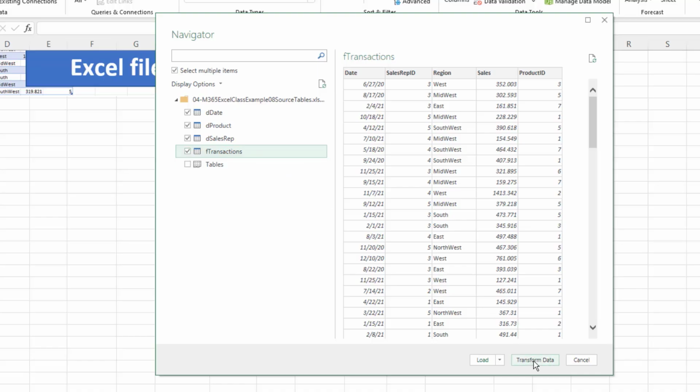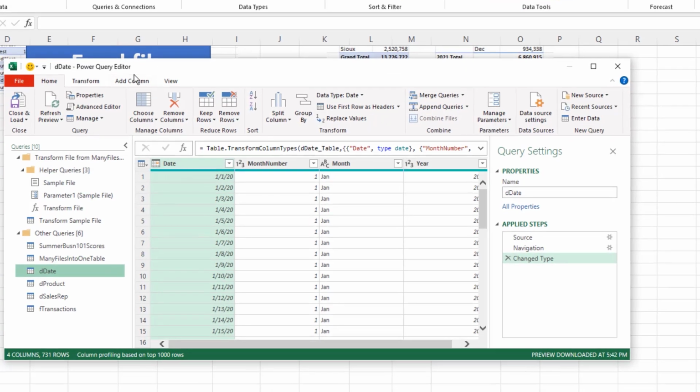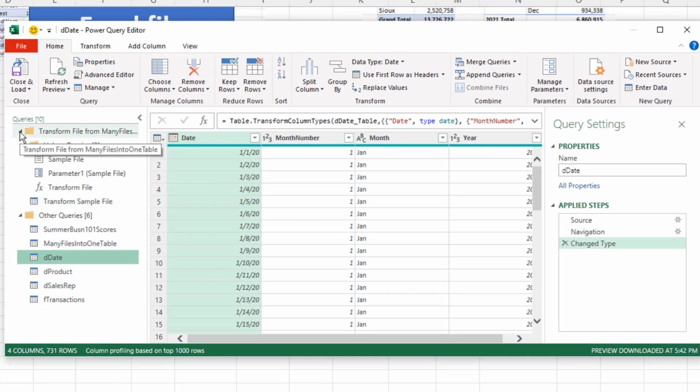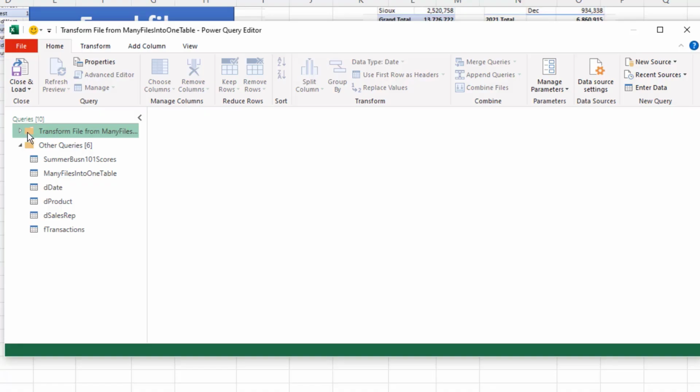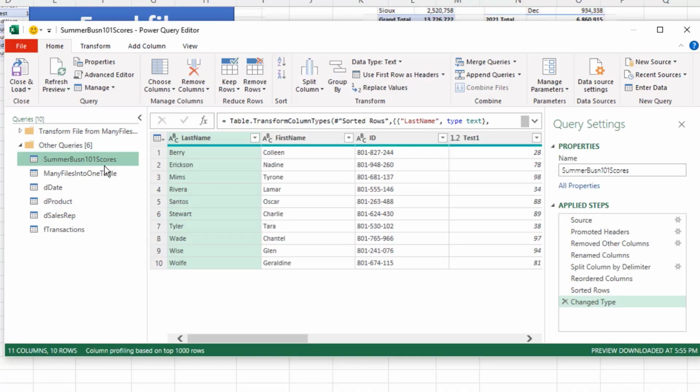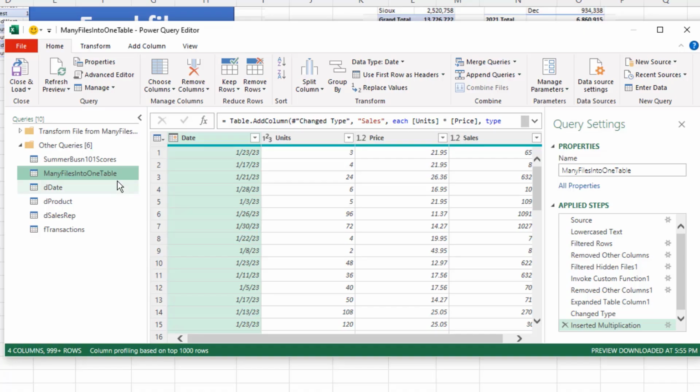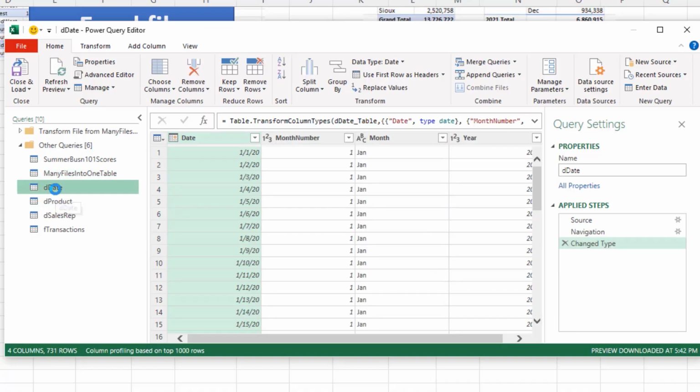So I click Transform Data. Here's the Power Query editor. On the left, we want to close the folder that has all the queries from combining the tables. There's our grade table. That's the first query we did. That's the many files into one. But here it is, DDate.